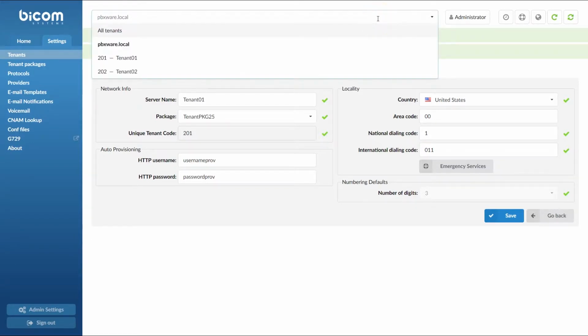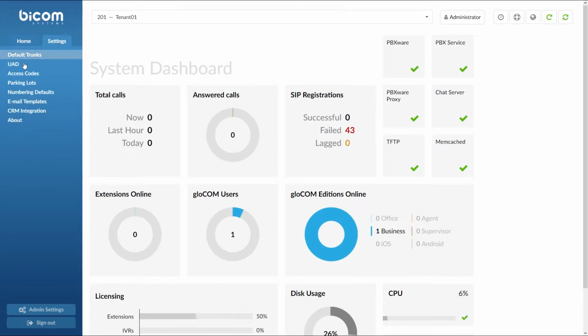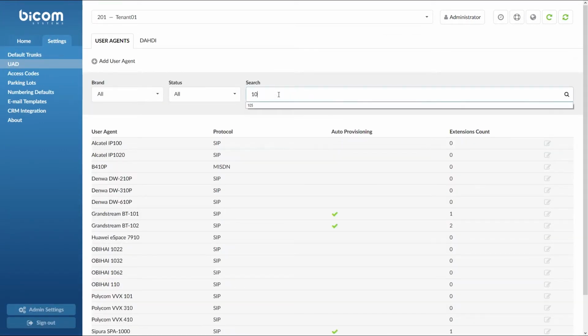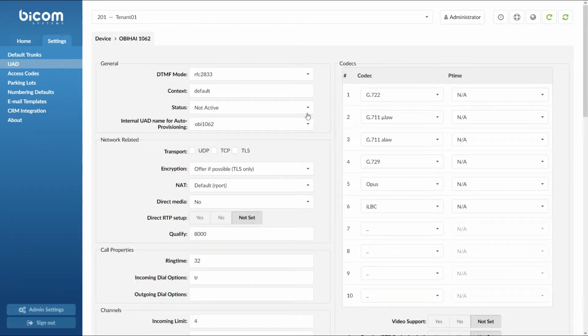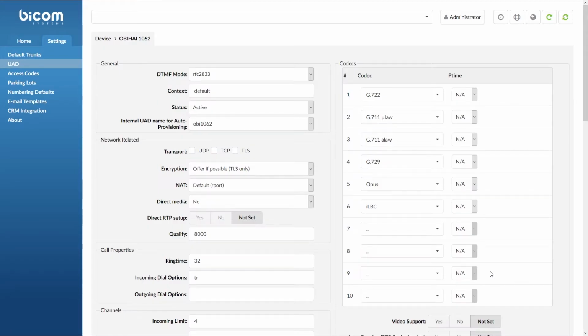Next, select the desired tenant, and under Tenant Settings menu, navigate to UAD. Find your device and open the device edit options. Make sure that under General section, status is set to active, and that under Auto Provisioning section, Auto Provisioning and DHCP is set to yes. Once done, click Save to apply the settings.